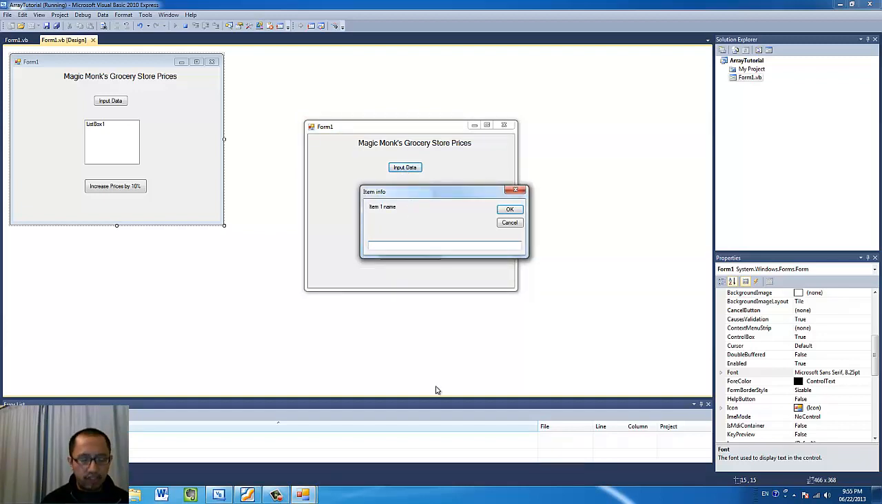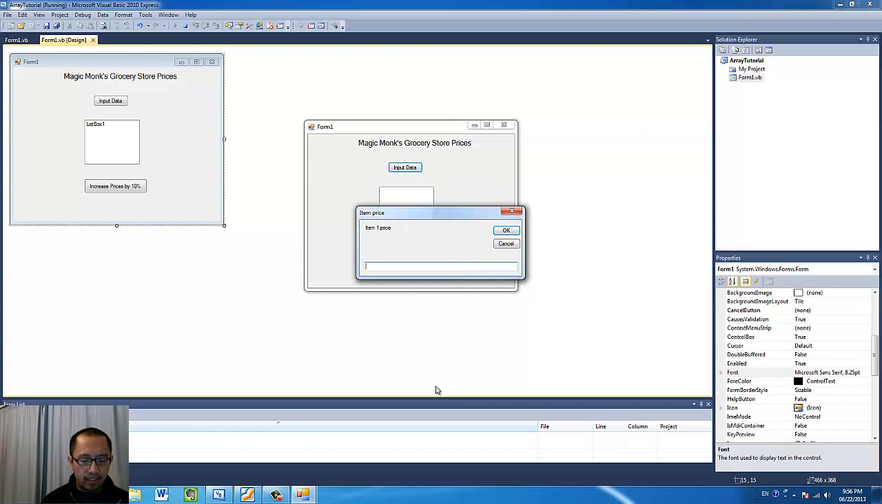So the first item I'm going to sell in my store are apples. And they cost, let's just say, 90 cents. Then I have oranges, cost 40 cents, and bananas cost $2.